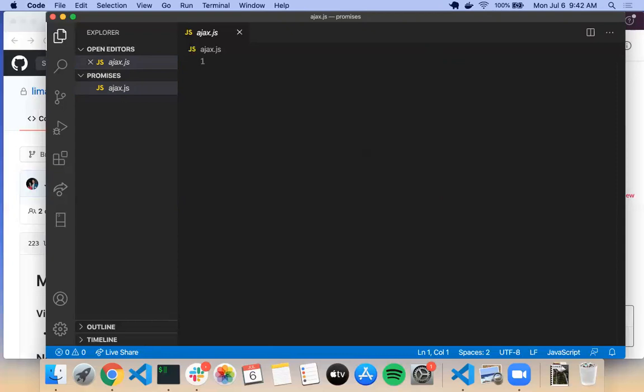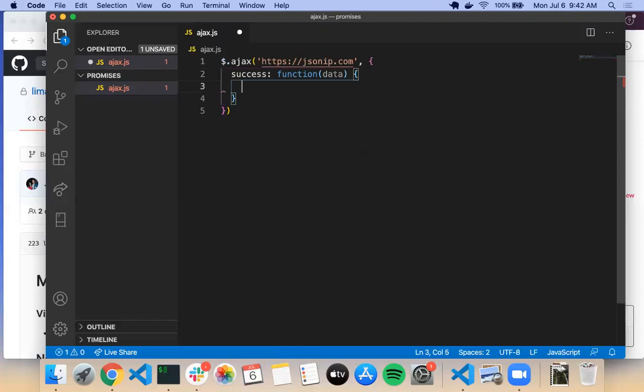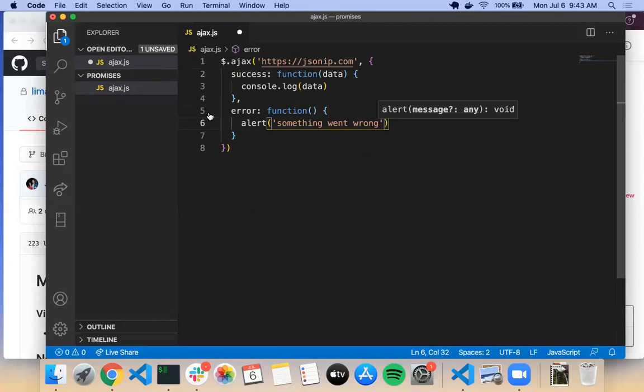So you'd say $.ajax, go to some URL, and you may see this from time to time. It's still used by some companies. And then on success, we'd run a function with the data that we fetched, and we could console.log that data. And then we could also say if there's an error, here's what we do instead. So this is the older way of making asynchronous JavaScript requests. And it's not a terrible way of doing things, all things considered.